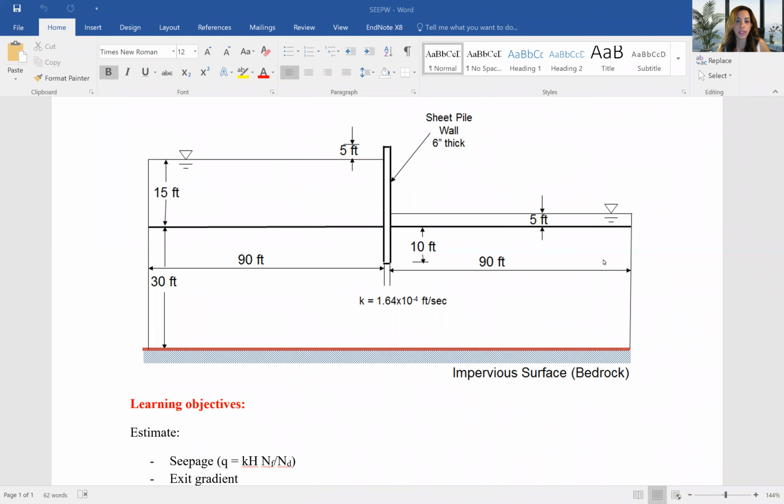The water level on the left side is 15 feet above the soil, and on the right side is 5 feet above the soil. As you know, when you have a higher head, water is going to flow from the higher head to a lower head. So it's going to flow from the left side of the sheet pile to the right side. And we do have an impervious surface under the soil.